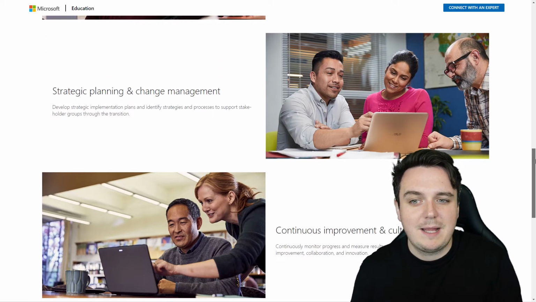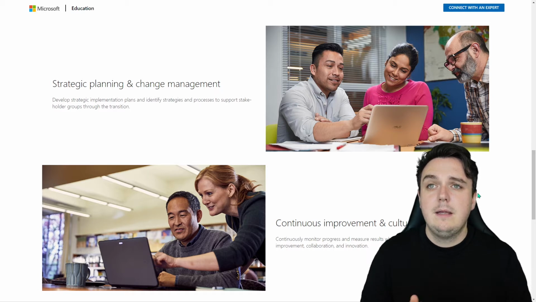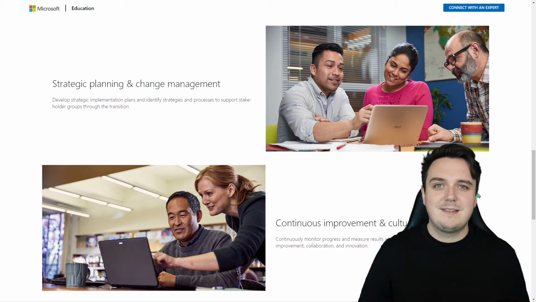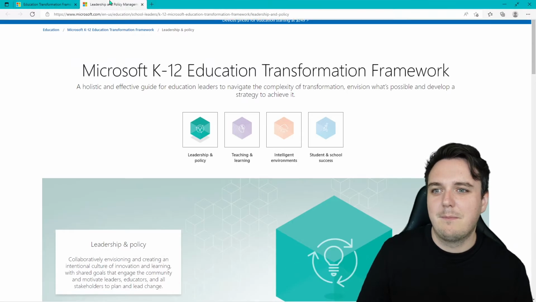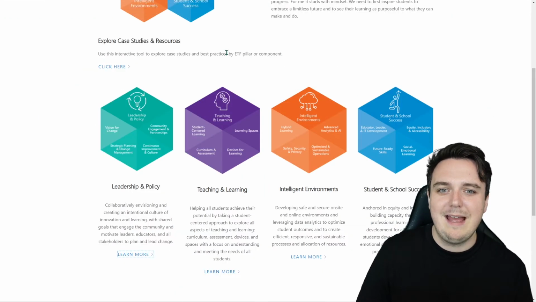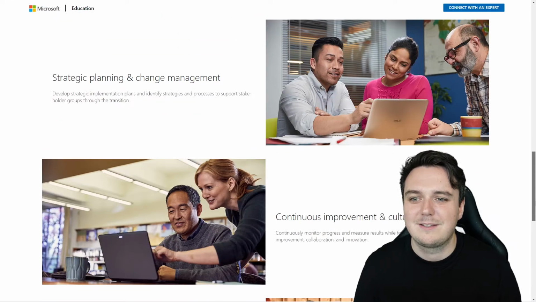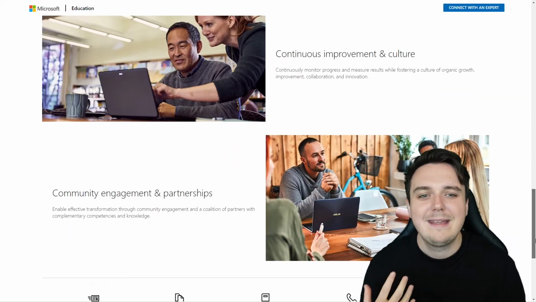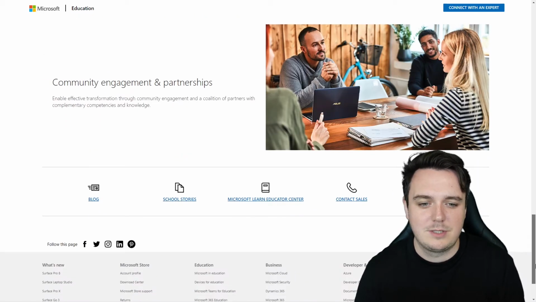We've got strategic planning and change management, so these are linking into... I'm missing that word, pillar, and let's go back and find out. Brain stopped working there. Component, that's it. So this is linking into the 4 components that are there: strategic planning and change management, continuous improvement and culture, and community engagement and partnerships as well.